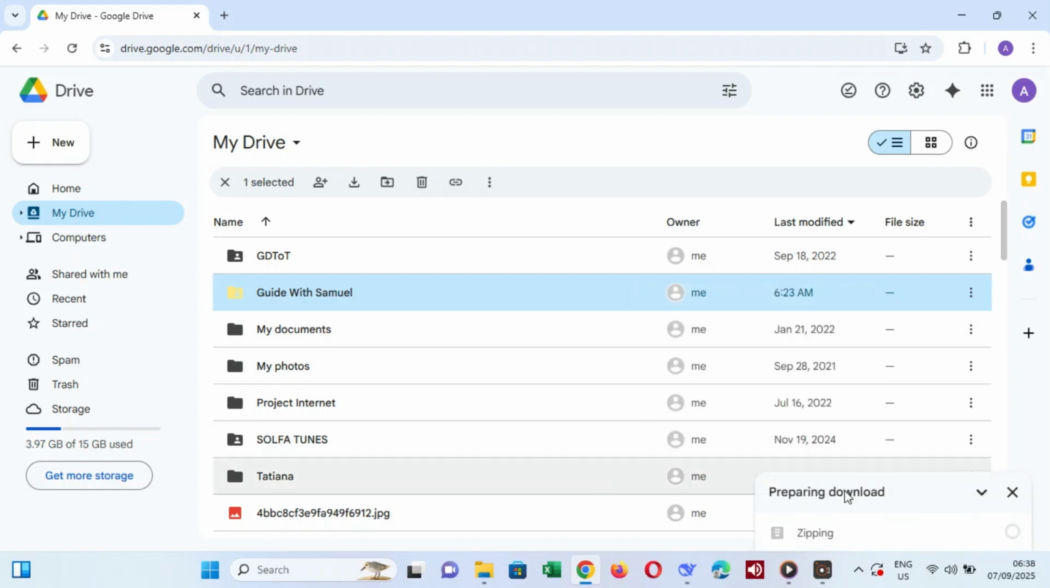Google Drive will compress the folder into a single zip file before downloading. This keeps the folder structure intact and makes it easier to transfer multiple files at once. A download indicator appears in the bottom right corner immediately as you click the download.